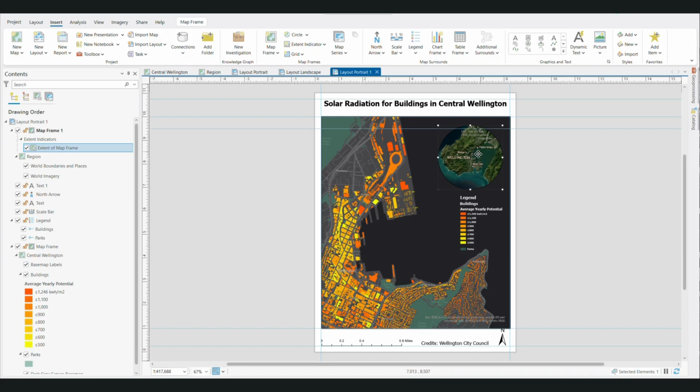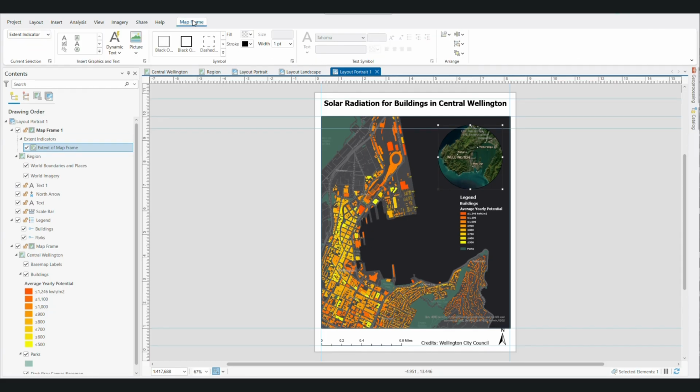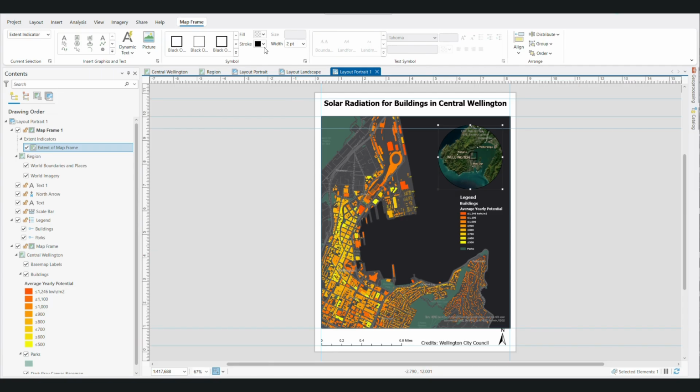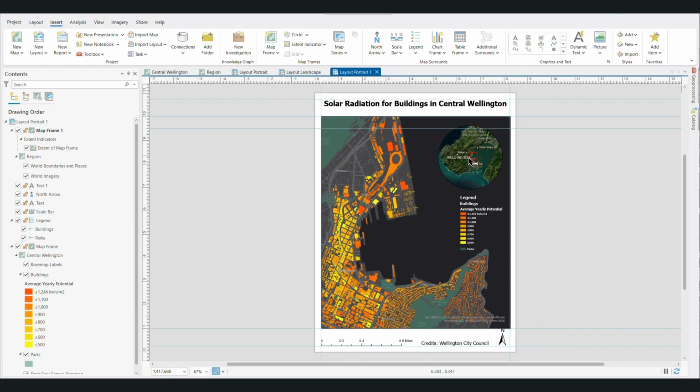You can also change the color of this extent indicator. In the map frame tab, you can see the symbols. I am changing the color to red. You can see that the color has been changed, and I'm increasing the thickness a little bit. Now you can see that in the overview map, this red box has been zoomed up and shown in the main map. This is how you add an extent indicator.